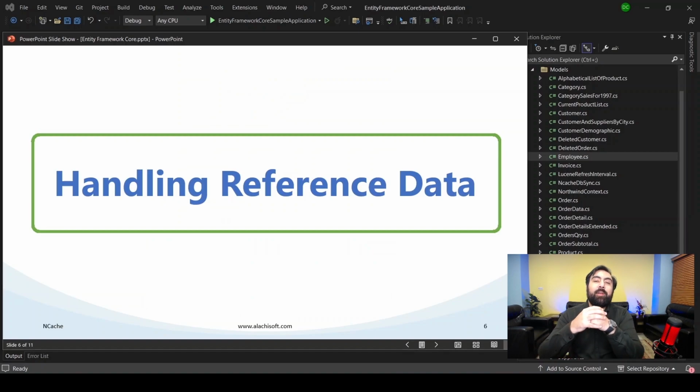Now let's talk about how you handle reference data and what reference data is. Reference data is the type of data that is read a lot more frequently than it is ever written to. So this is data that more or less remains pretty static. For example, you have a catalog of products. Your products are not expected to change extremely frequently, so that could be reference data that is consistently being read from the database and is rarely, if ever, being modified.